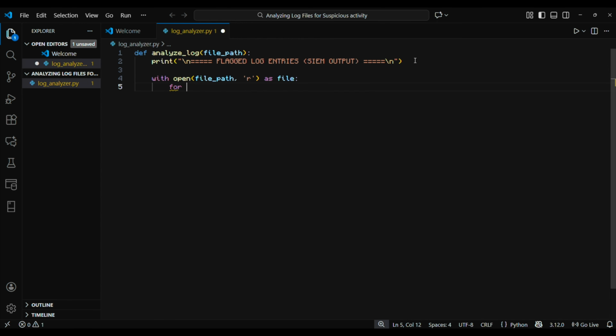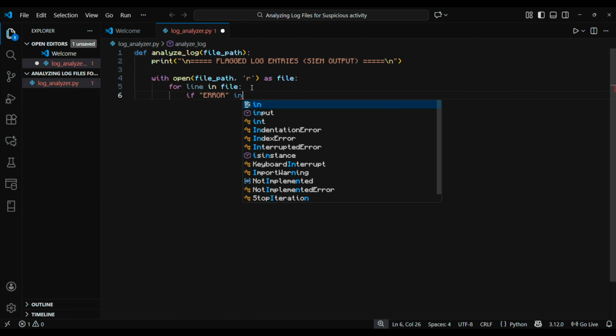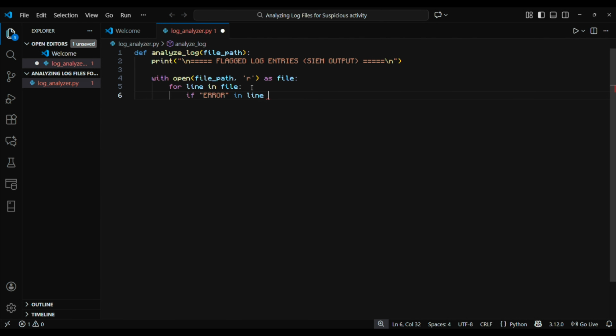To look at each line in the file, we will be using a for loop. So the log file is made up of many lines, each recording an event. This for loop will go through every single line one by one. To search for warnings or errors in the server log file, we will be using an if statement. This if statement will check if the line contains the words error or warning. The or means either one is enough. This will filter out normal messages like info or debug so that we can only see the important stuff.